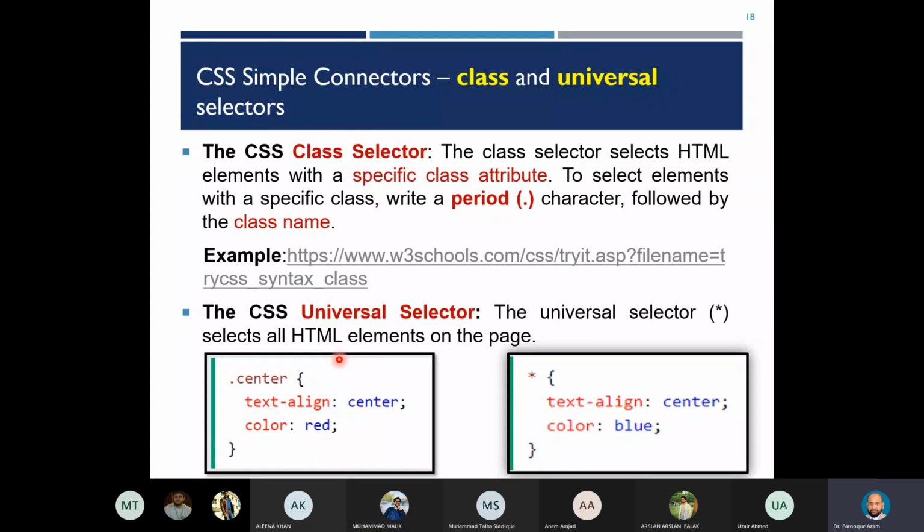Yes sir. Okay, so now I am on slide number 18, and here we can see the example of the class selector and universal selector. The CSS class selector. We have seen this class example already in the HTML tutorial, but just for the sake of a refresher, I've included these. The class selector selects HTML elements with a specific class attribute. For example, here you can see .center. So this is an example of a class selector.